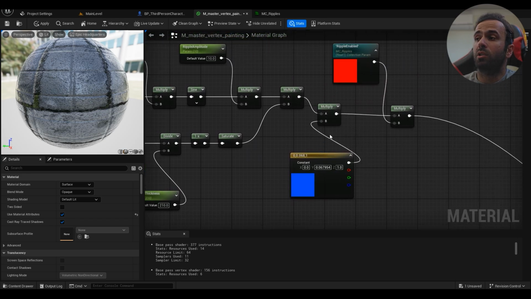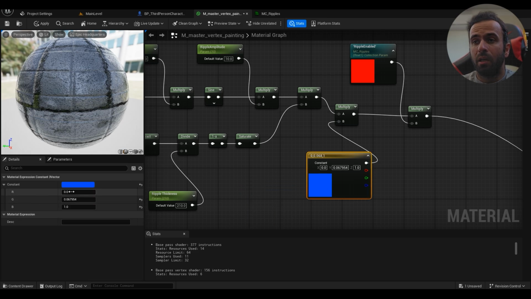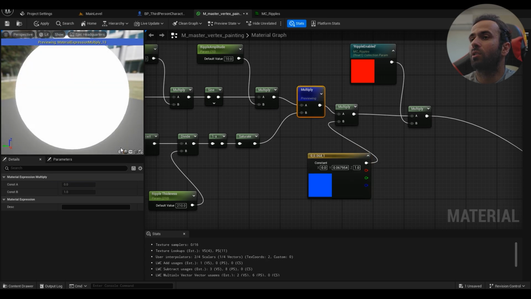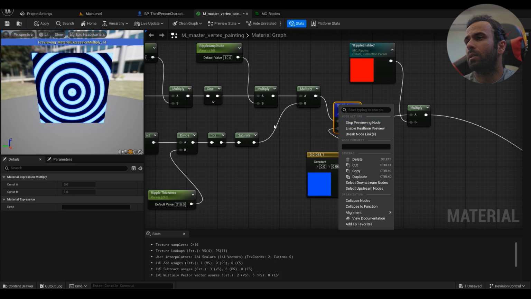Multiply, and then multiply it by a 3 vector. Hold 3 on your keyboard, and then the value is 0 for R, 0.067954 for G, and then 1 for B. Or we just want something blue actually, because we have something like this, but we need it to be blue because we're using it as a normal. So that's it.